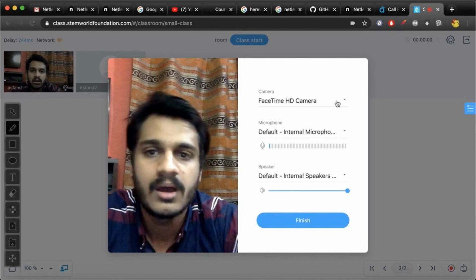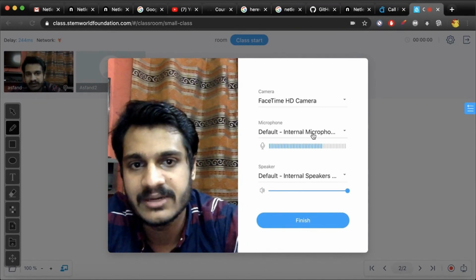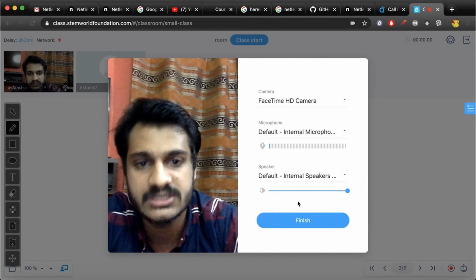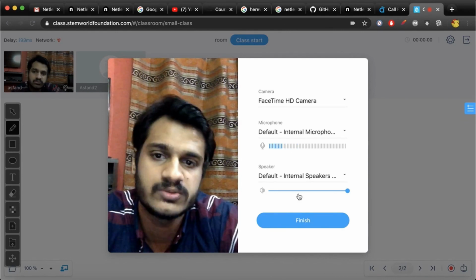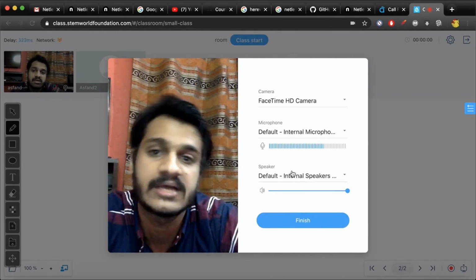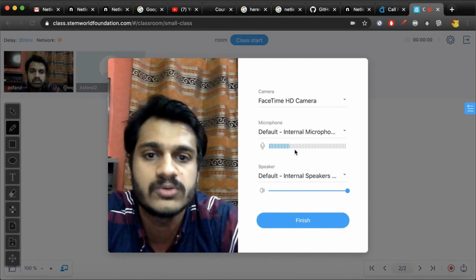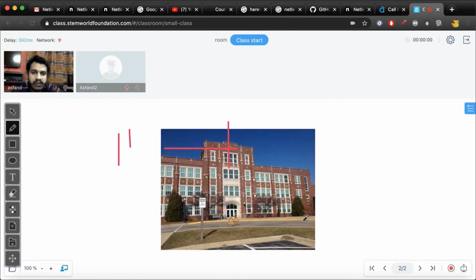If you come on the right side here, we have a setting button. In the setting button, you'll be able to see that I am using this camera, this microphone, and this speaker. This is the setup for every student. If you have multiple microphones attached to your computer, you can just change it to the one you want, and hit finish. It's going to reconfigure, and within two or three seconds you will be able to see my video again. It's configuring on the back end of the system, and once it is done, we are good to go.